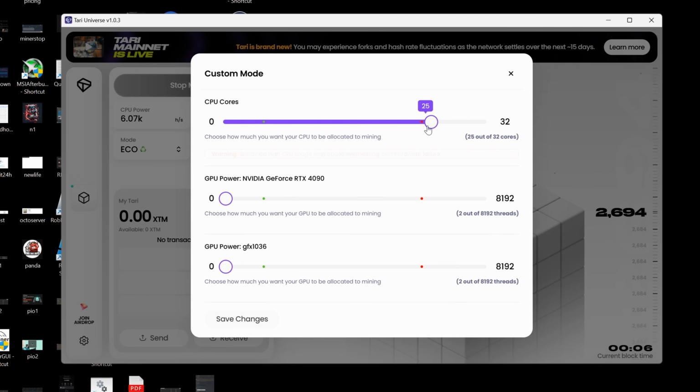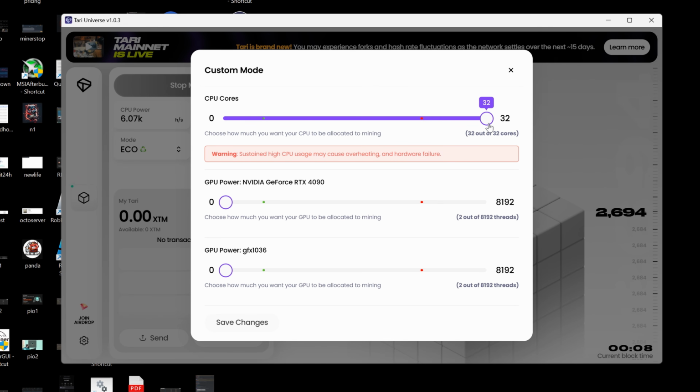So I'm going to boost this up to, what is it saying? Substantial high CPU usage may cause overheating and hardware failures. I mine on this thing full bore, so if I have an issue, it's their app. So let's check this out. I'm going to save the changes and see what happens with my CPU.